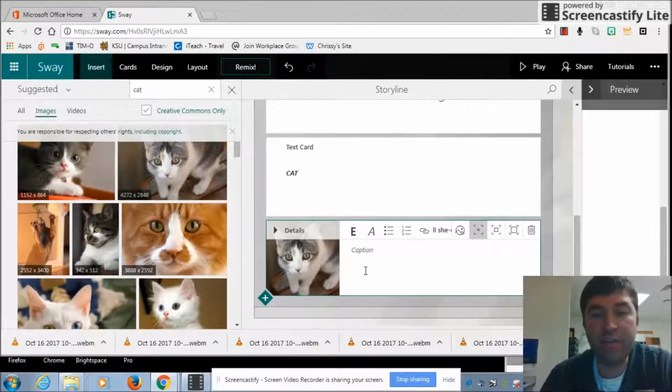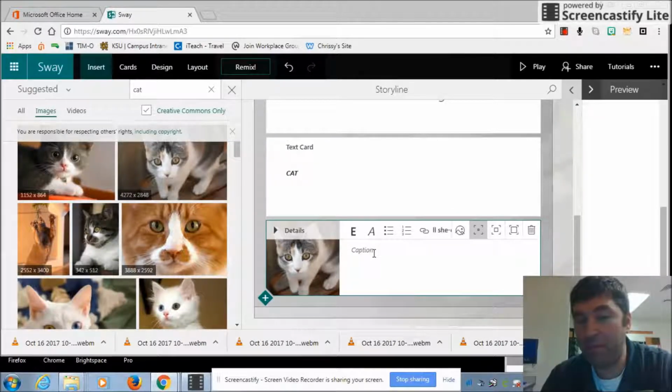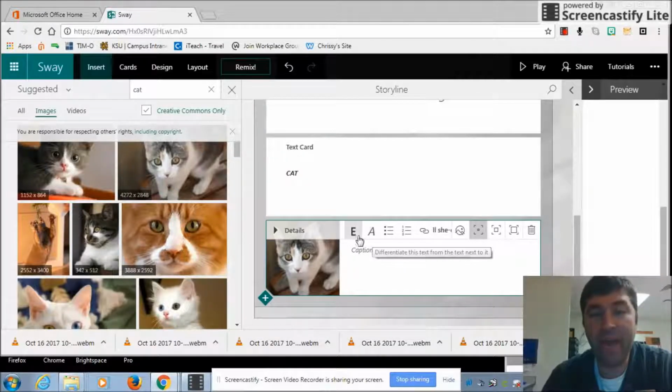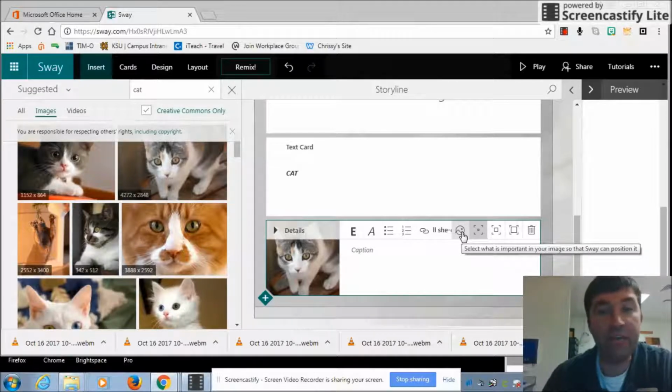You'll notice that you also have the option to add a caption for this. You can also edit that caption by maybe emphasizing the text, by adding an accent to it. You can also edit the image too. So let's say that you wanted to maybe have a certain focal point.